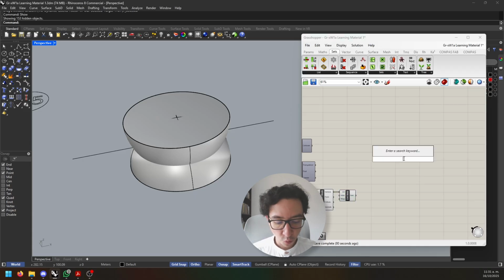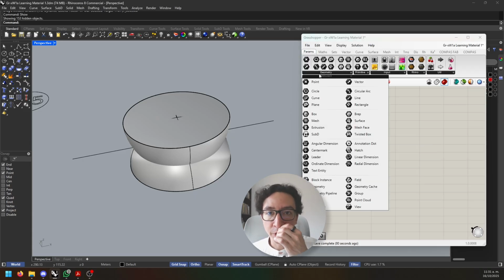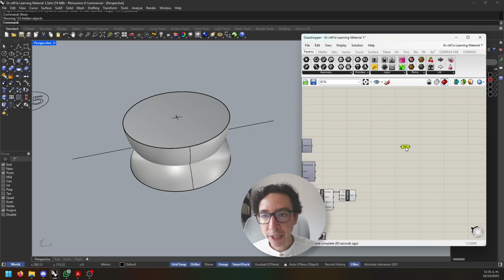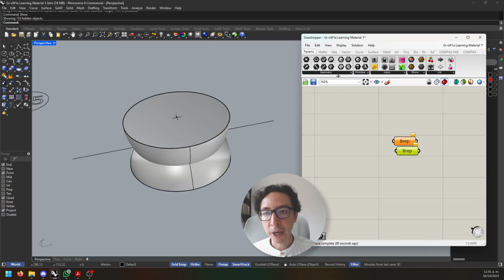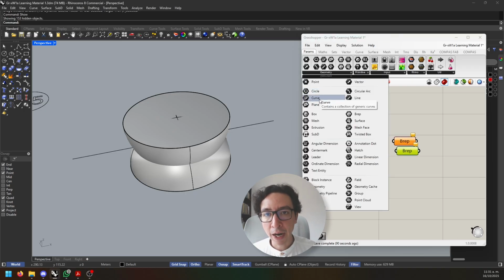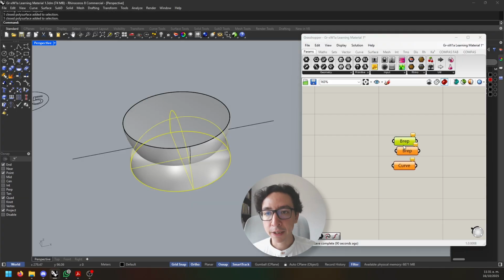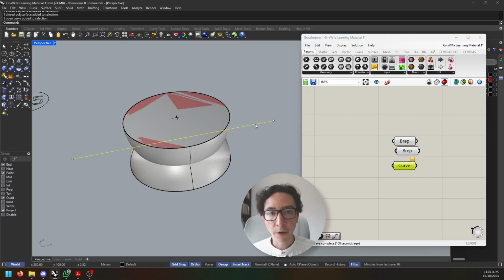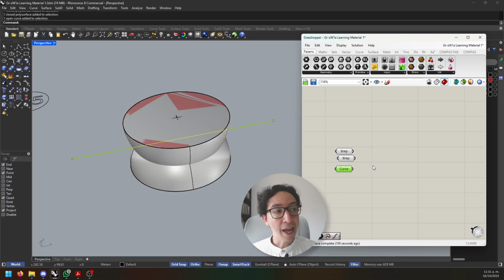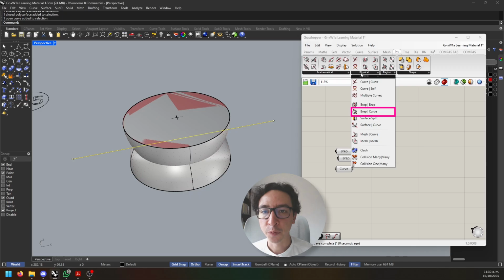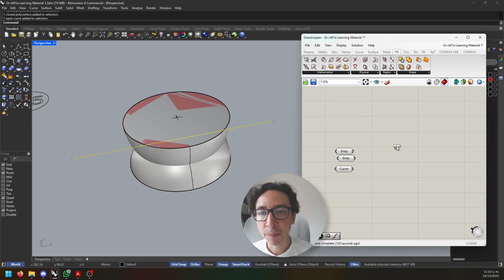We need to place 2 BReps and a curve. In this case, we place this BRep, maybe copy and paste it, and also a curve. Let's set each one and also set the curve. And now let's play with the BRep curve components. You can find it in the physical group. Here you can find the BRep curve component. Let's place it. And for example, let's connect one BRep, that is the one that we're selecting.